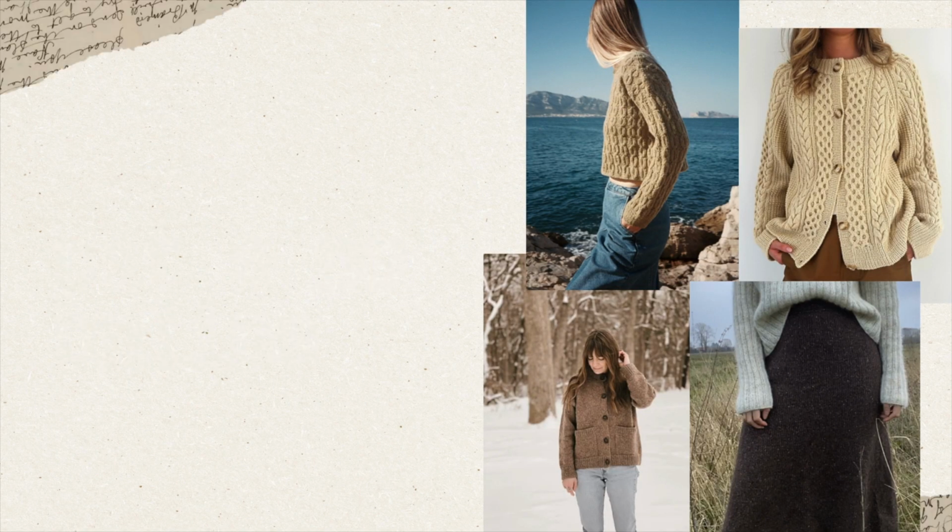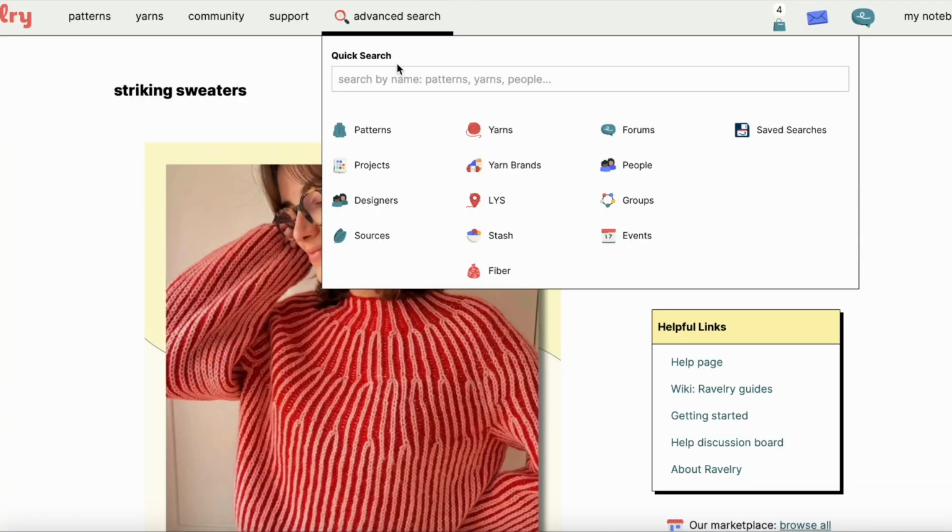The first thing I would love to talk about is how the heck do you even find a knitting pattern? You might be scrolling on Instagram and find an image of a hand knit pattern that you really love and think is really beautiful. You want to knit it, but you have no idea where to find it. Let me point you and introduce you to Ravelry.